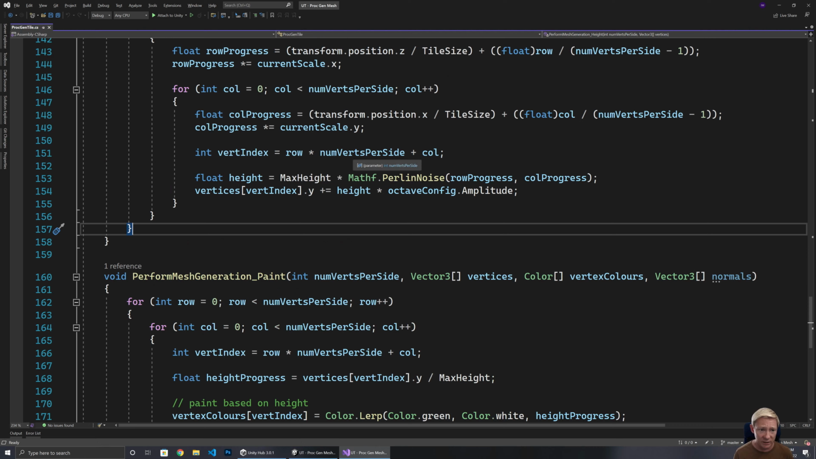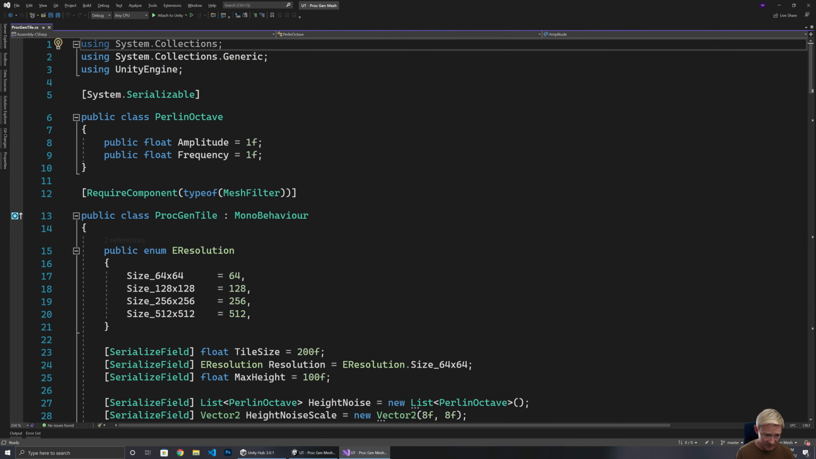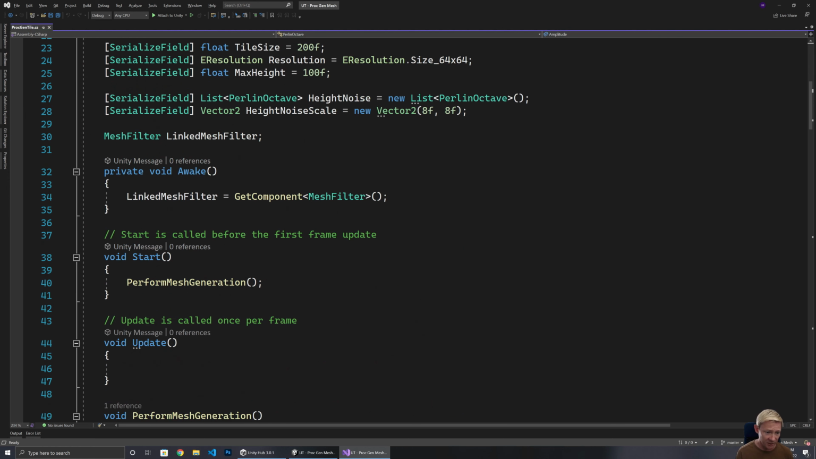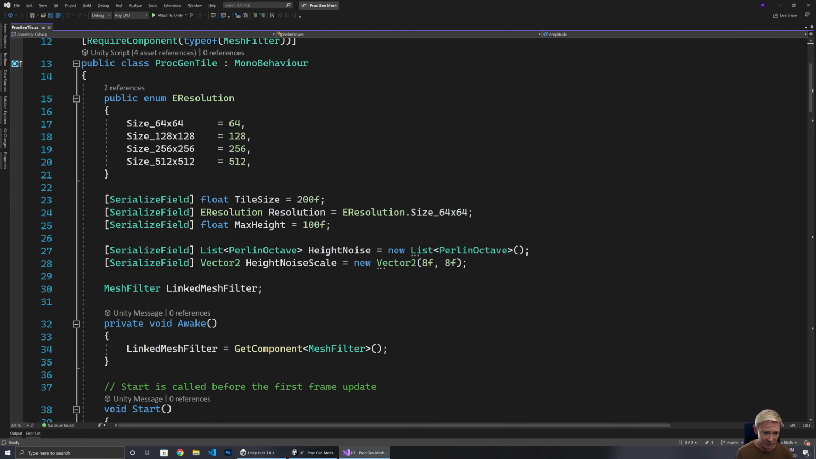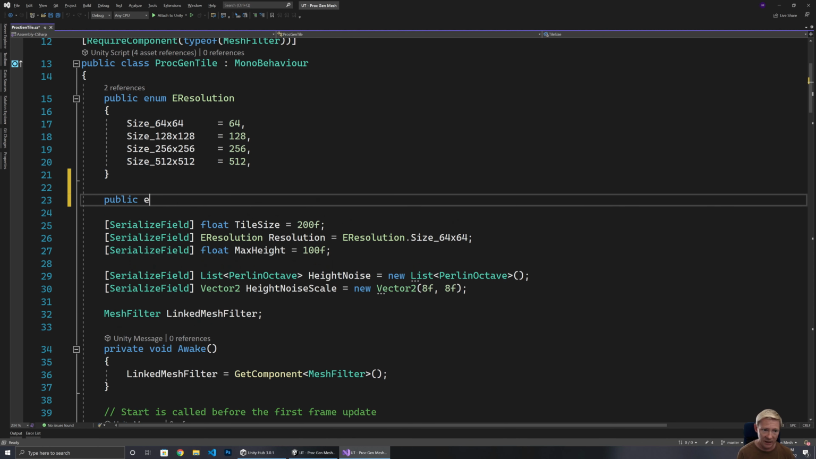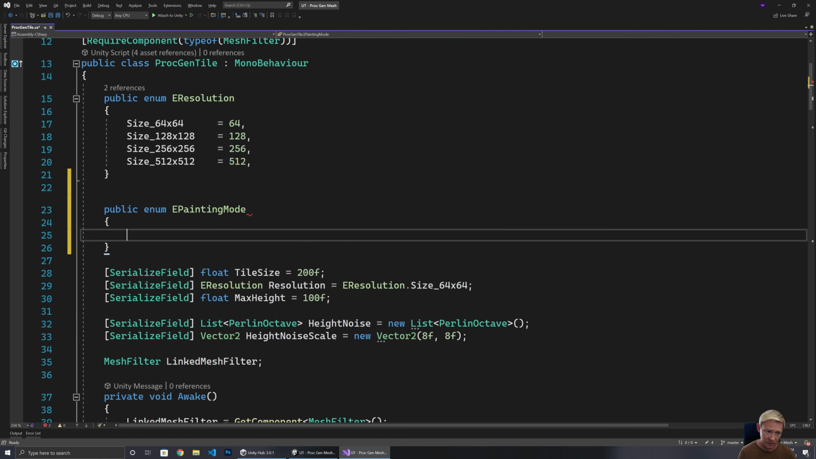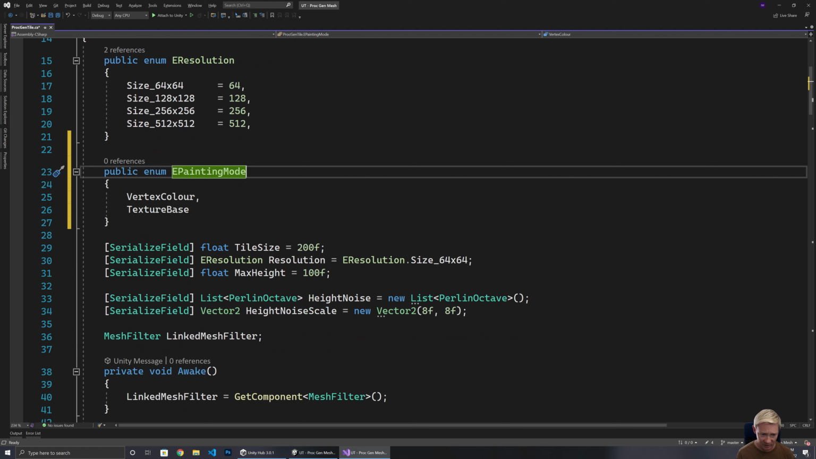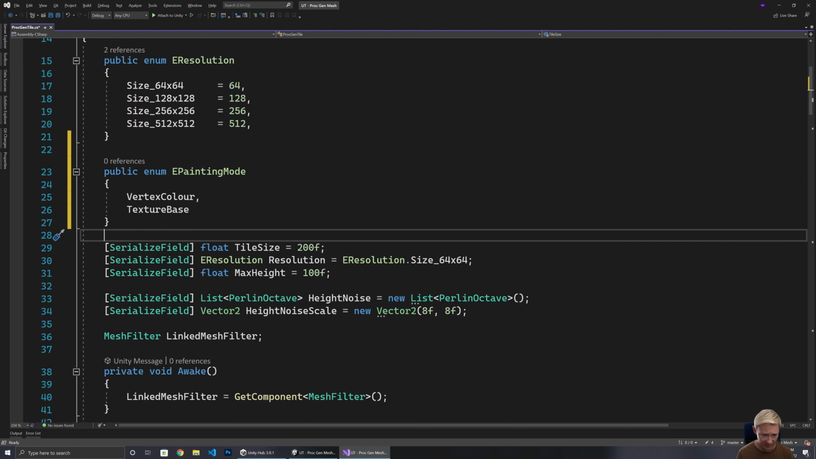We're in a reasonably good spot with this because we've got a lot of the things we need already. So what I'm going to do is on the tile, I'm going to give this an enum, and this will be the painting mode. So we'll have vertex color as the default, or we'll have texture based. I might call it, yeah, texture based. And then I'm going to put that up here.